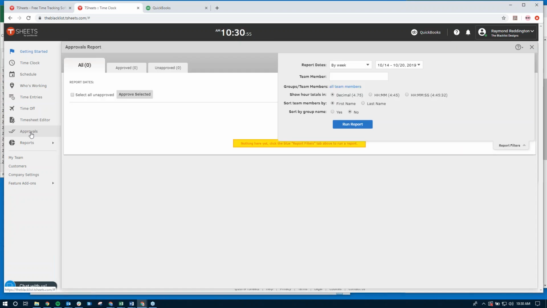Now I'm going to go ahead and hit the approvals report next. The approvals report is critical when we're going to be exporting time to QuickBooks or to Gusto for payroll, if you happen to be running your Gusto for payroll, or a few other places that we can export the time to. But especially with QuickBooks, it is critical that you approve the time before it gets exported.